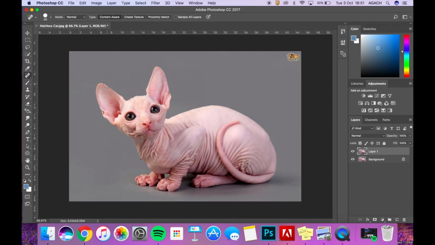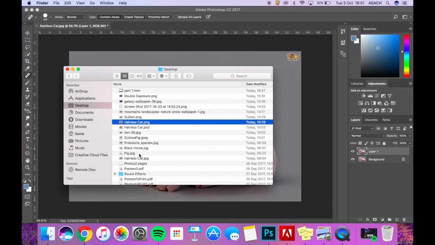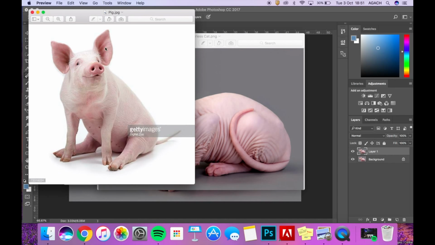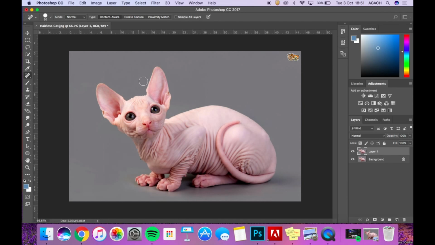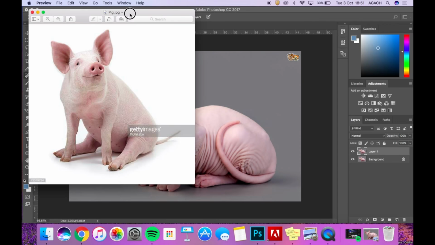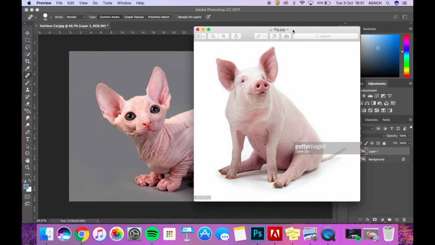So let's say I have my little pig's head over here. I want to make sure that I erase the ears of the hairless cat, because I want to have room for the pig's ears. I don't want to have to be altering and moving too much, but they're looking the same way. It's almost the same kind of pose. So this is making it a really easy object to combine.